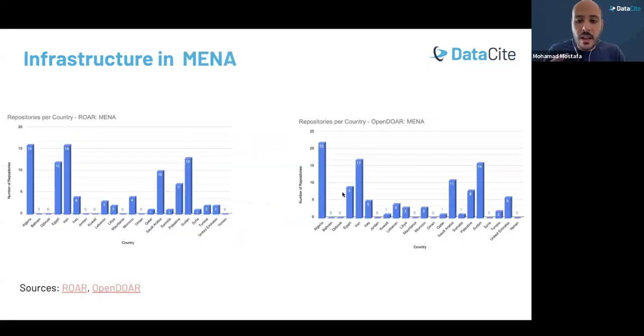I included here a couple of charts that are going to be published soon about the Middle East and North Africa analysis. I prepared the report. I think we are aiming to publish it within May or June at least.